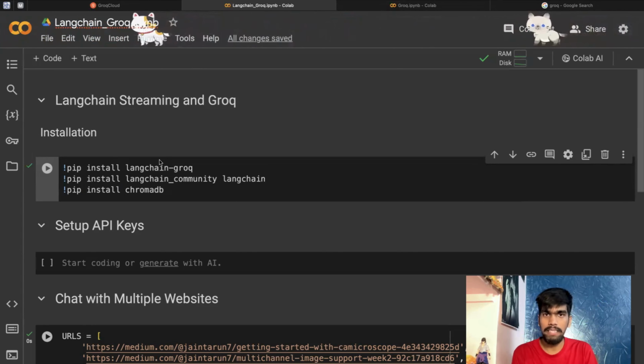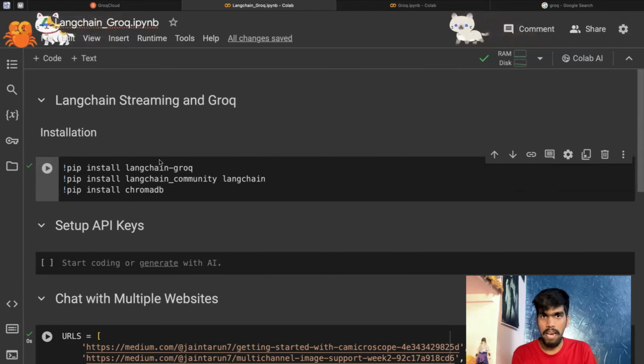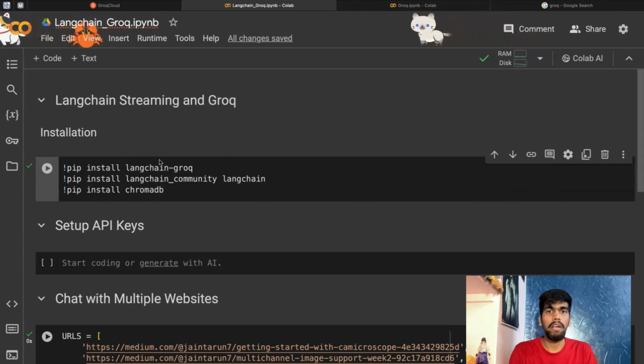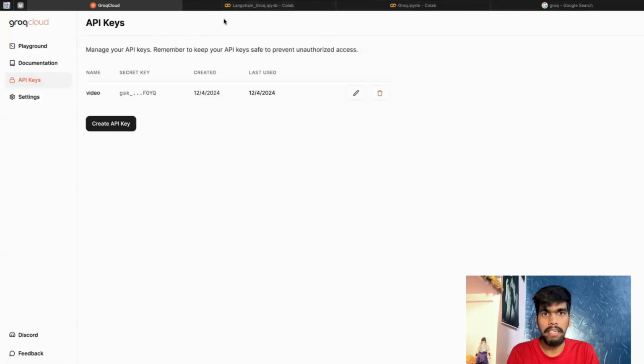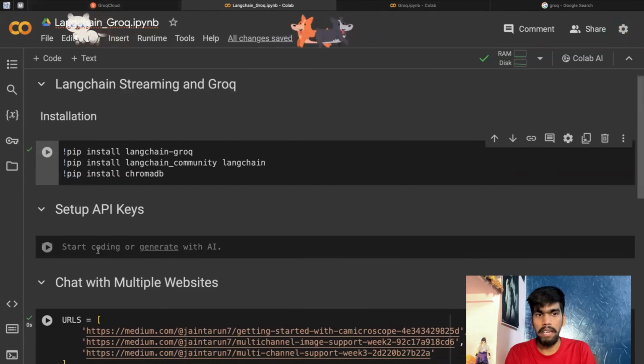And obviously it requires an API key. And let's quickly get our API key so that we can start with the code implementation. In order to get your API key, you need to enter console.groq.com. I will attach the link in the description. So what you need to do is create your account and create the API key by clicking on this API key. So once you have done this, let's set up our API keys.